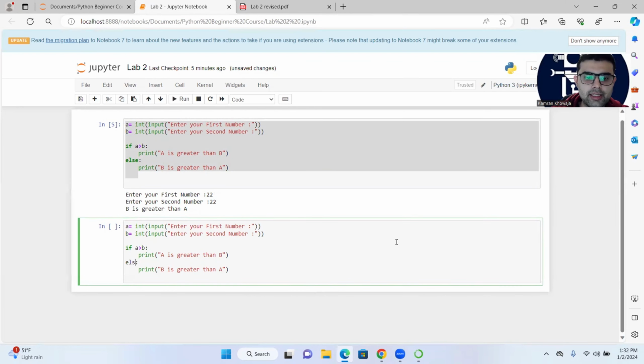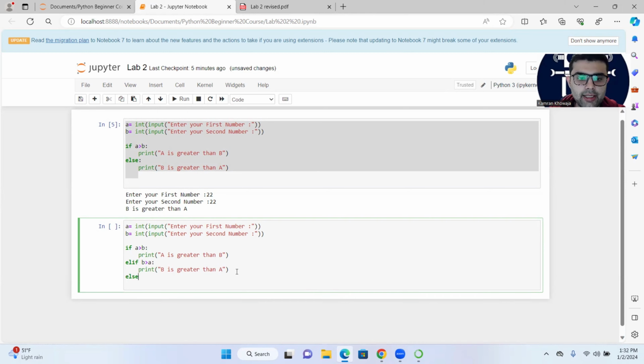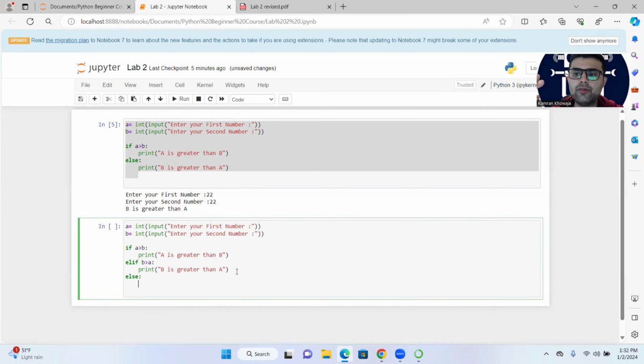So instead of else, I will write elif. With elif, you have to mention a condition. So elif B is greater than A. And now I will add a third condition, that is else, which means if the above two conditions are not fulfilled, then of course, the third would be the answer. So print, you will write over here, A and B are equal.